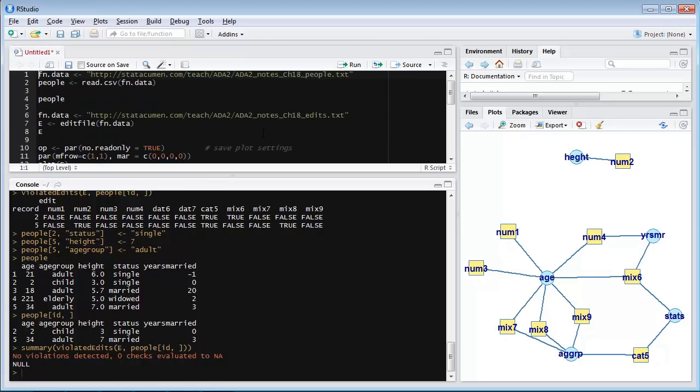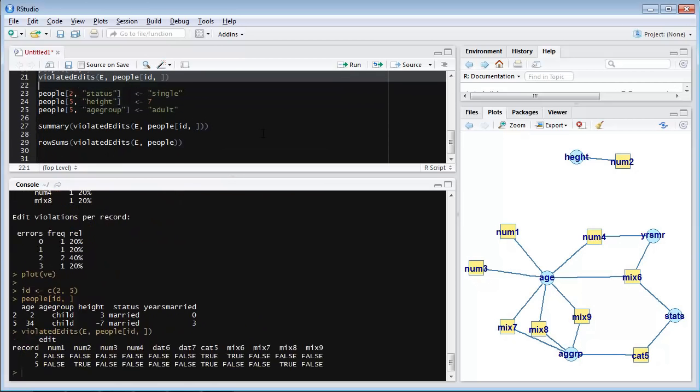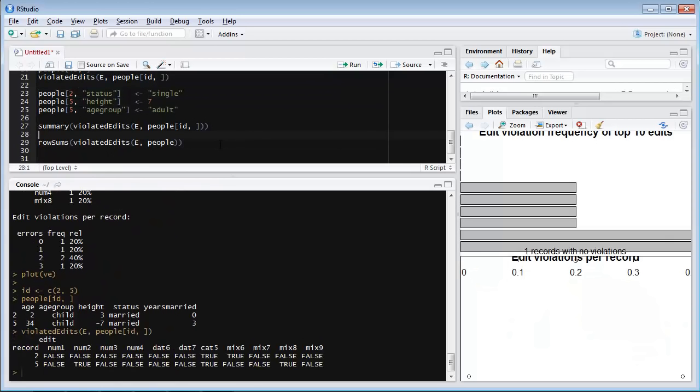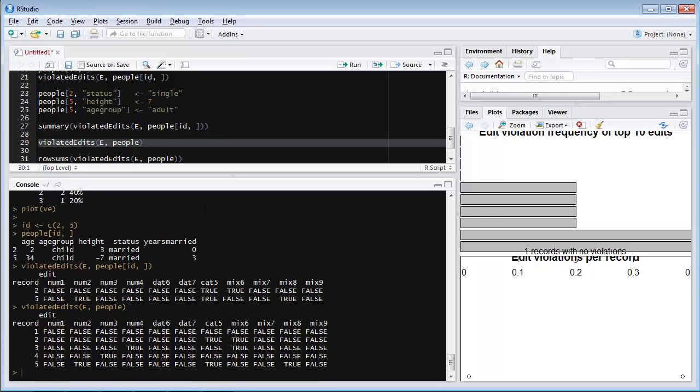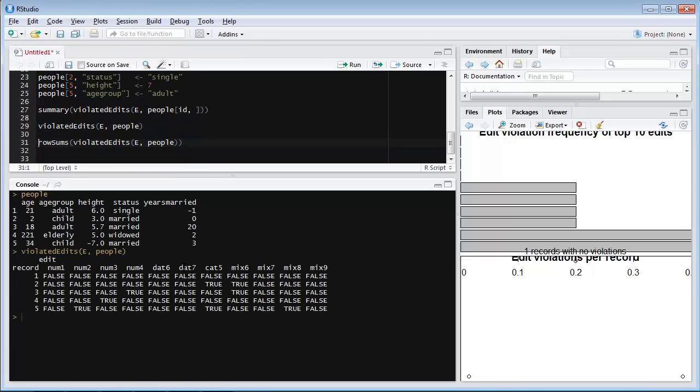All right, one more thing. In fact, let me go back and I'm going to read in my original data file. I'm going to take away those corrections. Okay, so let's look at the violated edits for everyone. All right, so that's this right here. This is for the entire table. So let me clear my console. Command L clears the console. All right, so there's my original data file. Here's my violated edits. And each row represents each observation.